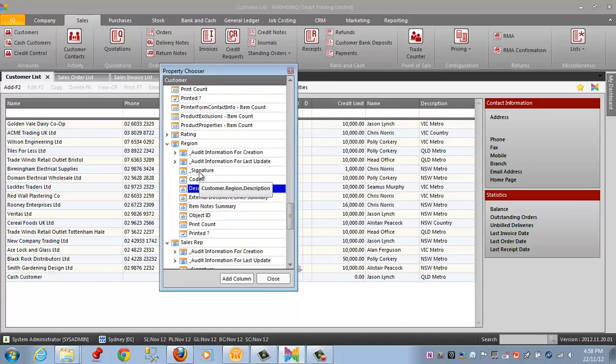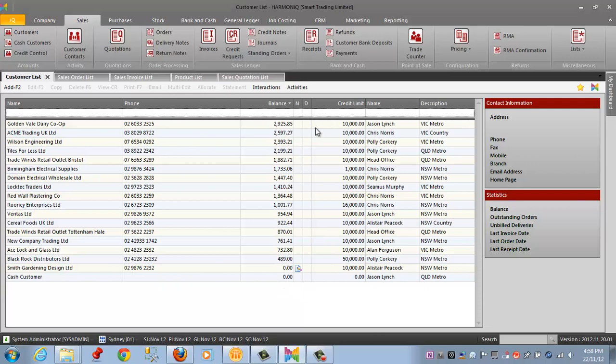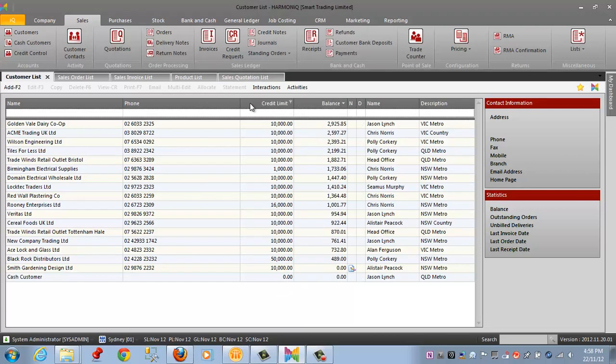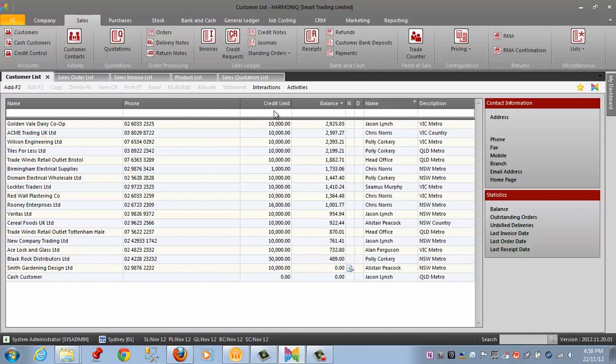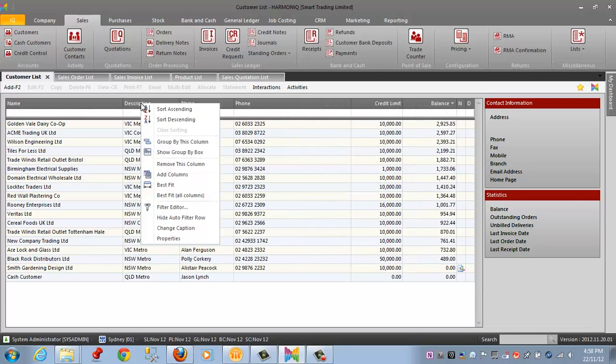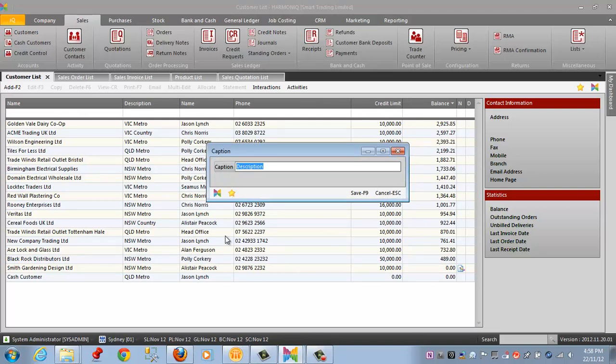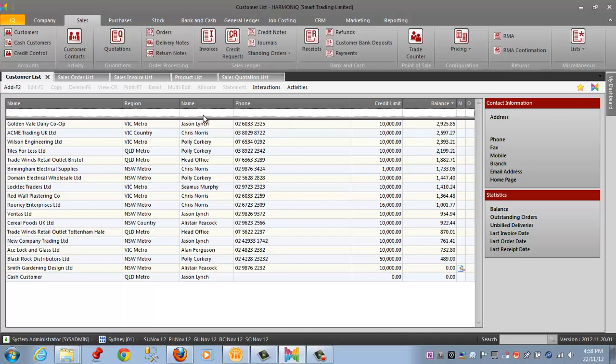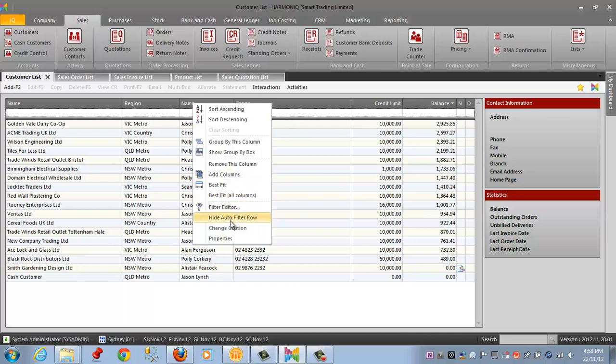Okay, so it's very easy to move these around. You just drag it to where you'd like it to appear, and you can just resize. So I'll drag our sales rep over here and our region. And what I'll do is I'll rename the column header just to make it a little bit more meaningful. And also with the sales rep, do the same.